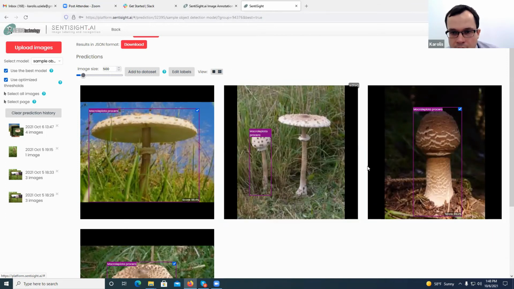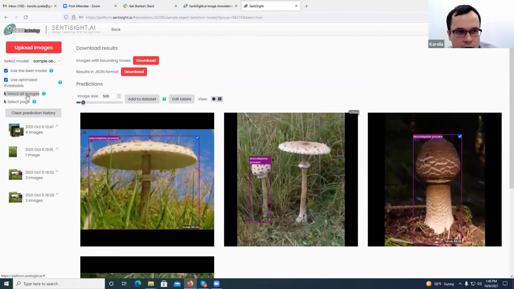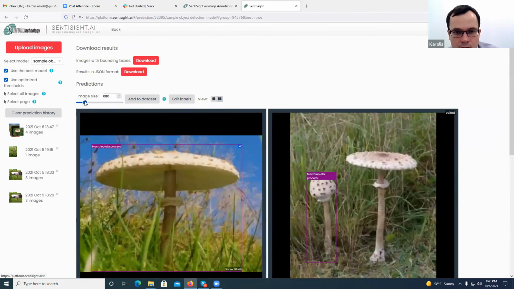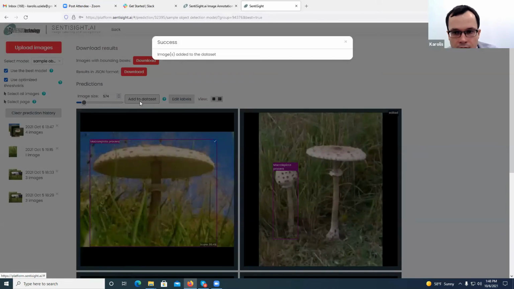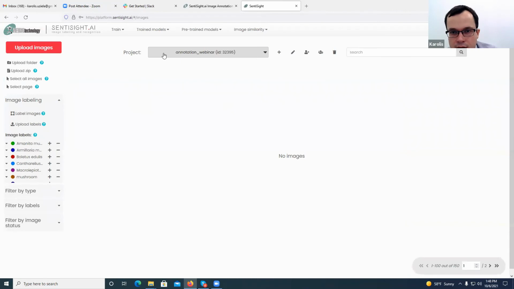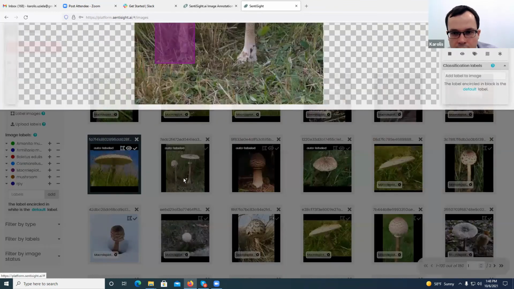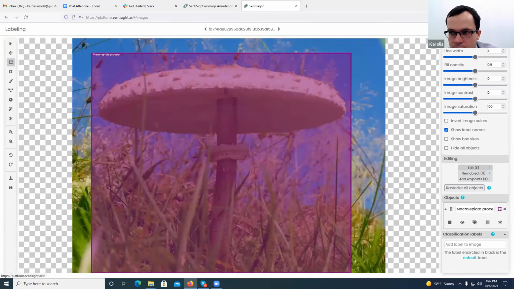Once you are happy with the image labels, again, you select all images and you click add to dataset. You can also change the image size, by the way, if you want. And once you click add to dataset, these images will be marked as auto-labeled, and when you open them, you will see the bounding boxes.